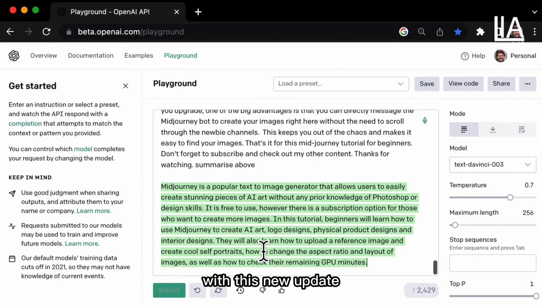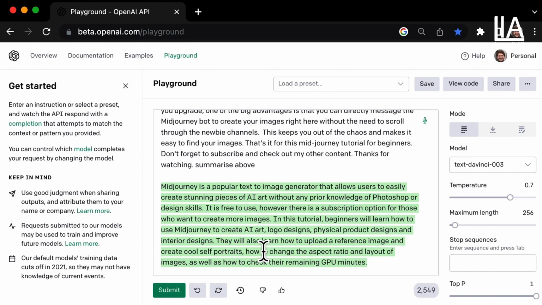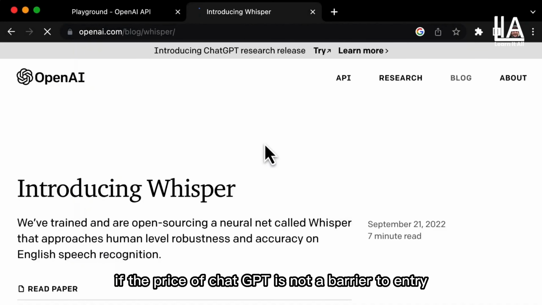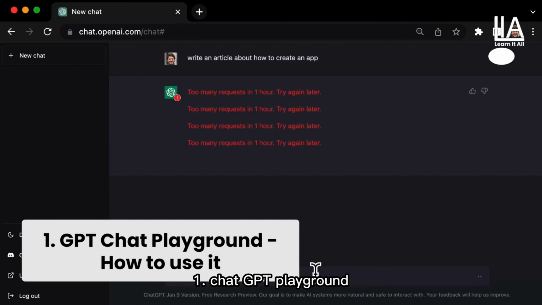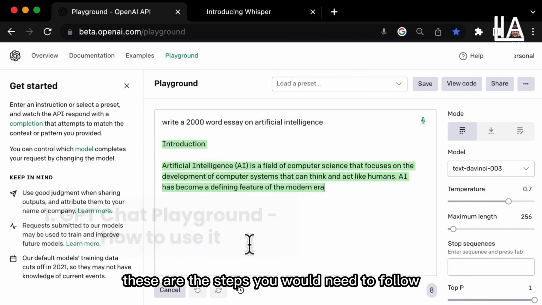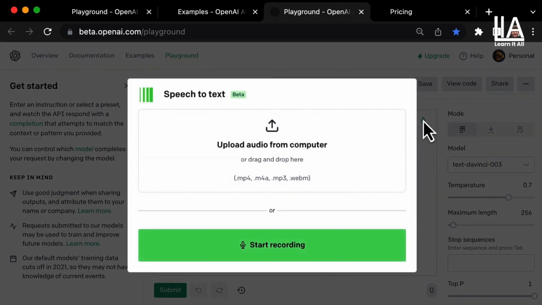With this new update, users can experiment with further improvements to their own designs and reduce potentially unwanted results. ChatGPT is free to try, but there is also a Pro plan if the price of ChatGPT is not a barrier to entry. ChatGPT Playground: how to use it. These are the steps you would need to follow in order to use ChatGPT Playground properly.